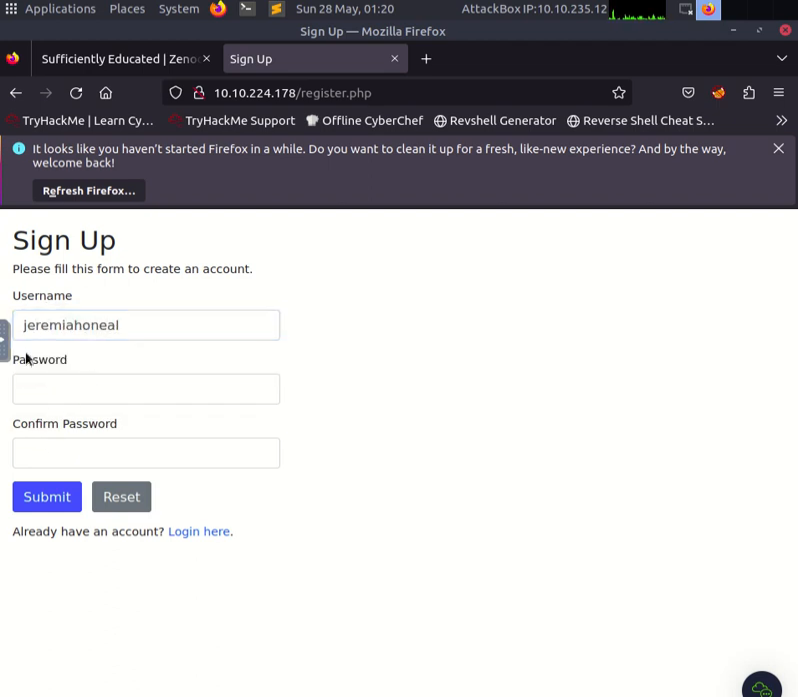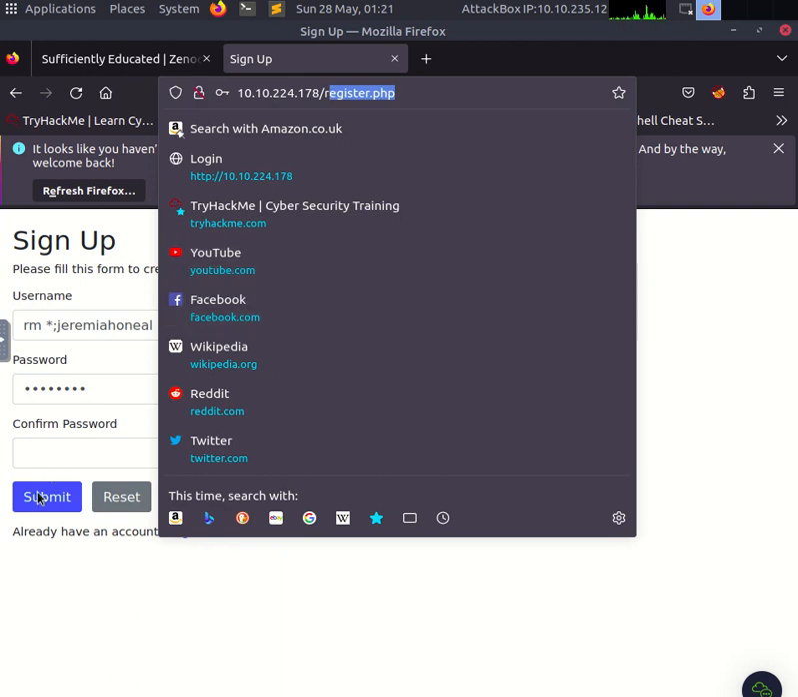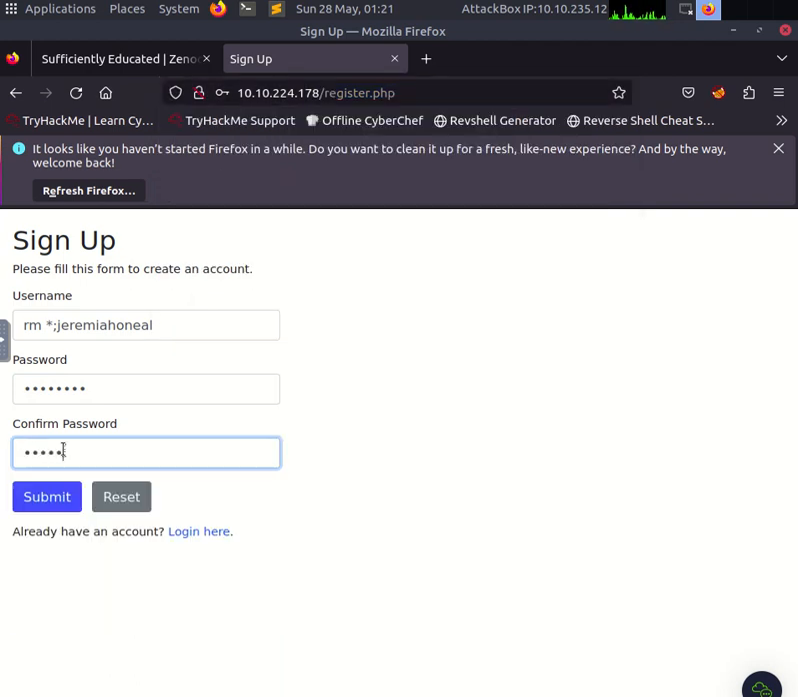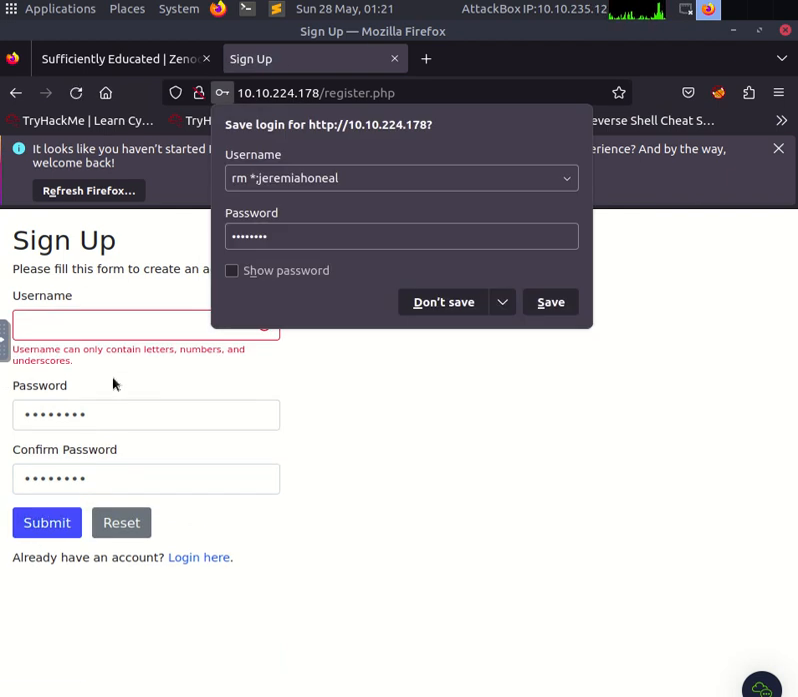The other thing that we can do before this is see if it's validating input. So if we did something like rm, this would remove everything in the directory, and then just put a password down. If it wasn't validating that input, then it would remove everything in the directory where the register.php file is right here. So let's see if that works. Password. And it says username can only contain letters.